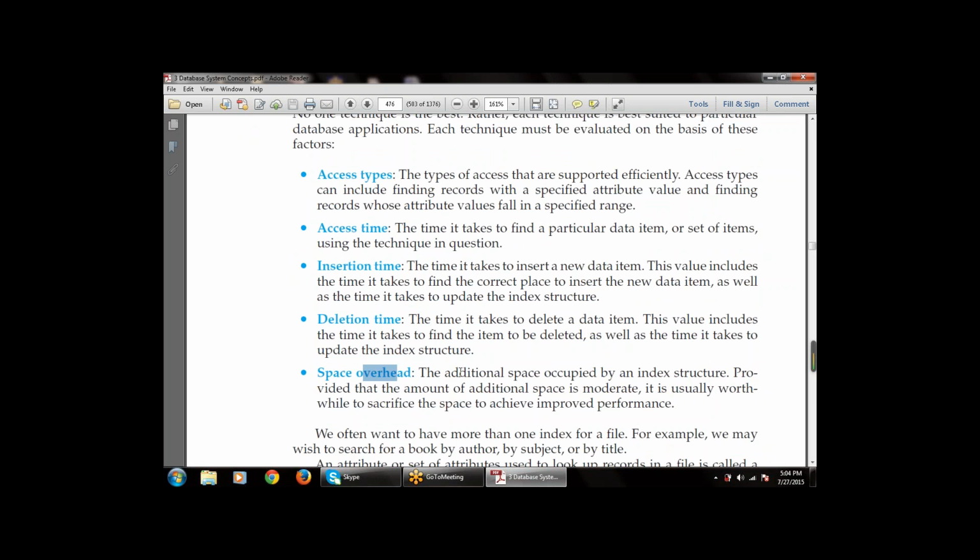Then there is the space overhead, the additional space that is occupied by the index structure, provided that the amount of additional space is moderate. That is the space overhead, that is how much space is occupied by the index structure.